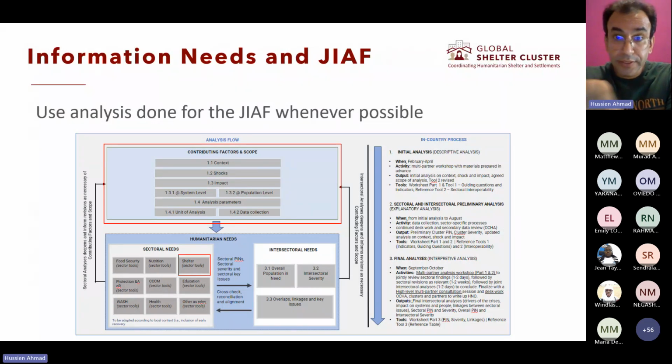With the GF, as you see here, in the red box we have the context, shocks, impact at system level, at population level. All of this information will be available for you. And then you see in the sectoral needs, we have the shelter sectoral tools. Here we are talking about the SSC that will contribute to the intersectoral needs analysis. So we use this to produce this one, and we contribute to the GF requirement at the intersectoral level. So make sure that you are aware of this. We will talk more about the GF in the third session, but make sure that you are actively engaged in the intersectoral processes.